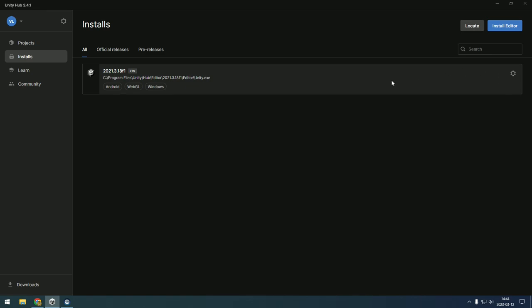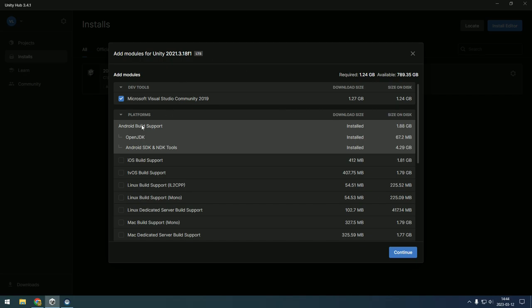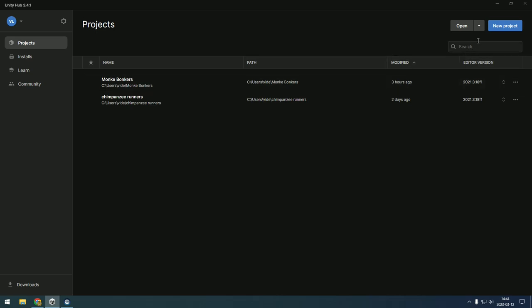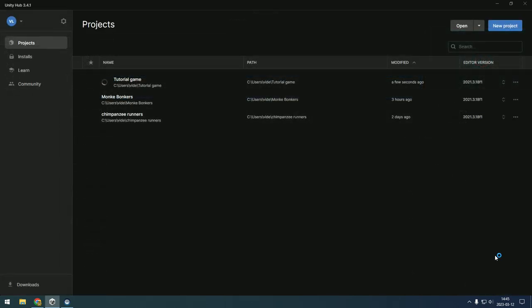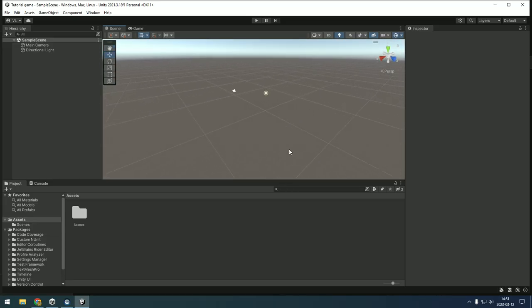So yeah, minimize. First you gotta install editor, then just make sure that you have selected Android build support, OpenJDK, Android SDK, and NDK tools. Then go to projects, new project, name it whatever you want. I'll just do tutorial game, and just make sure that it's 3D, not VR, just 3D, and create project, and it will take a while.